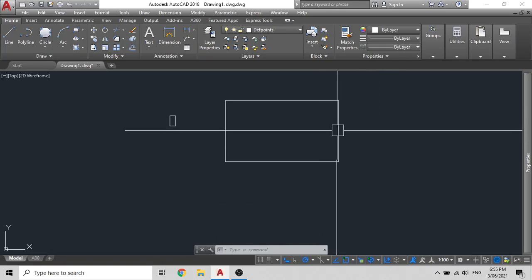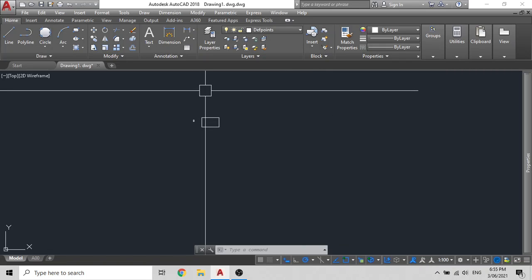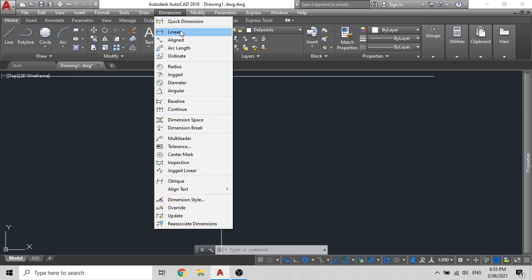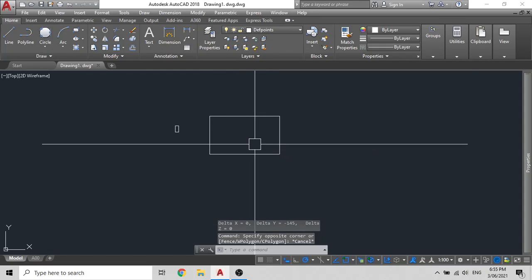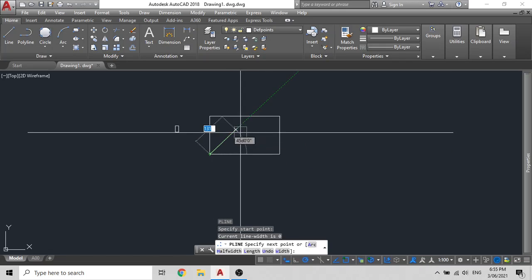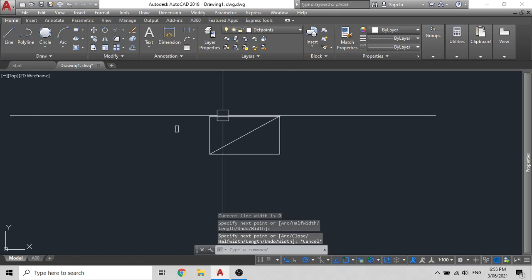The next one are dimensions. There are several kinds of dimensions here. Let me just show you. These are all the dimensions. A linear dimension will keep your dimensions going straight. Let me show you what I mean. A linear will keep your dimension straight.